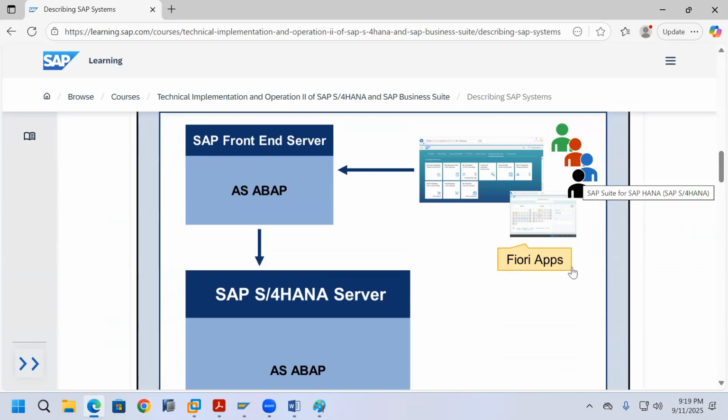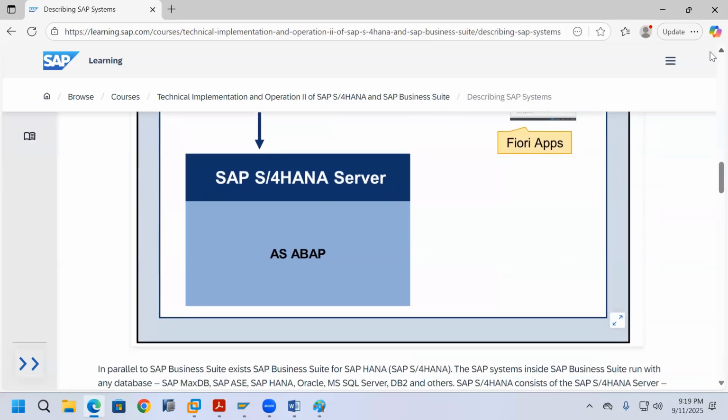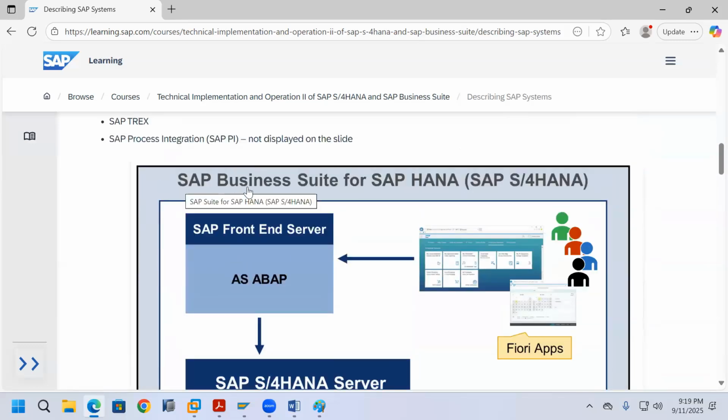In the front-end server, Fiori apps or SAP Logon is there. They use that to connect to the SAP S/4HANA server. When you combine these two systems, it is called SAP Business Suite for SAP S/4HANA. So here you are knowing how a basis administrator connects to the SAP S/4HANA server, how an ABAP developer connects to the SAP S/4HANA server, and how functional modules departments like FICO and SD connect to the SAP S/4HANA server. You are knowing that information, how they connect in a company.